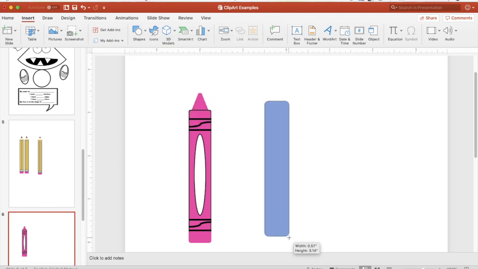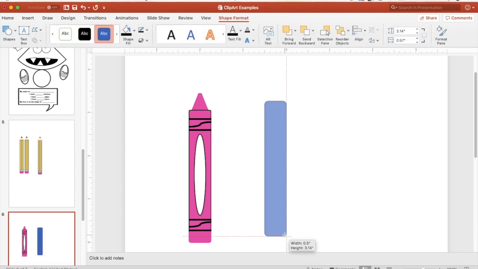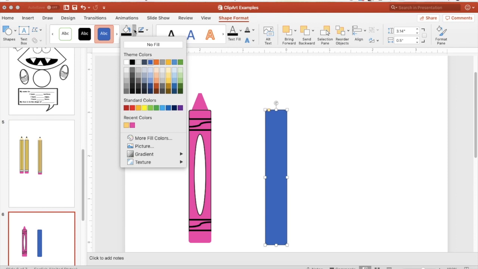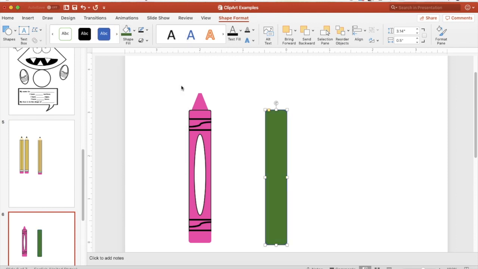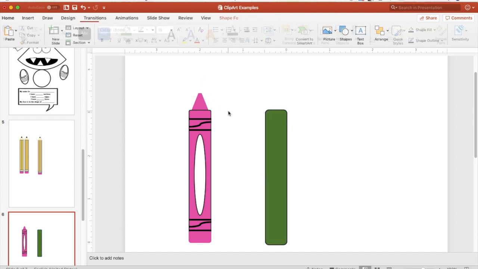And try to make it kind of fat, if you will, like a crayon. That looks okay. And I'm going to pick maybe a different color. Maybe I want my crayon to be green, but I still want the black border. You can have whatever color border you want.